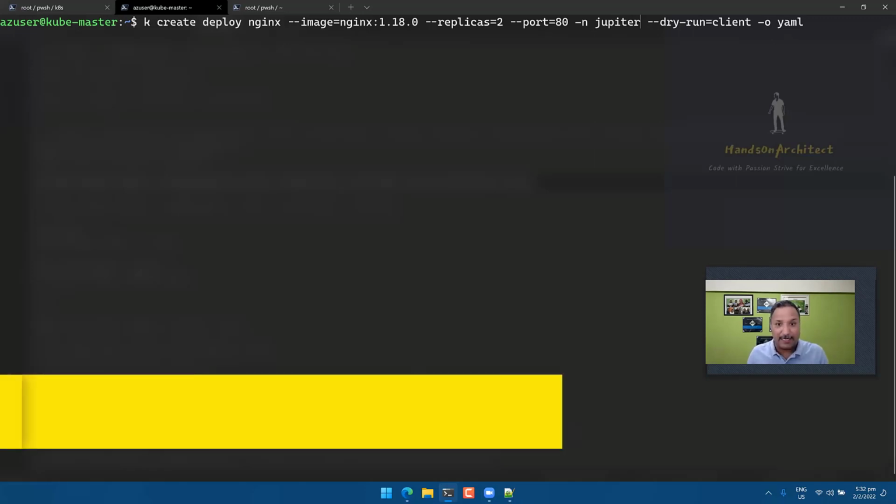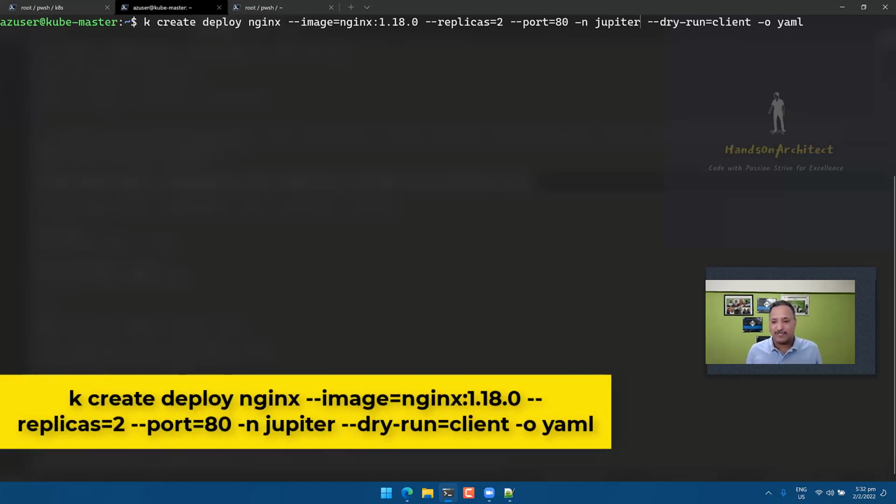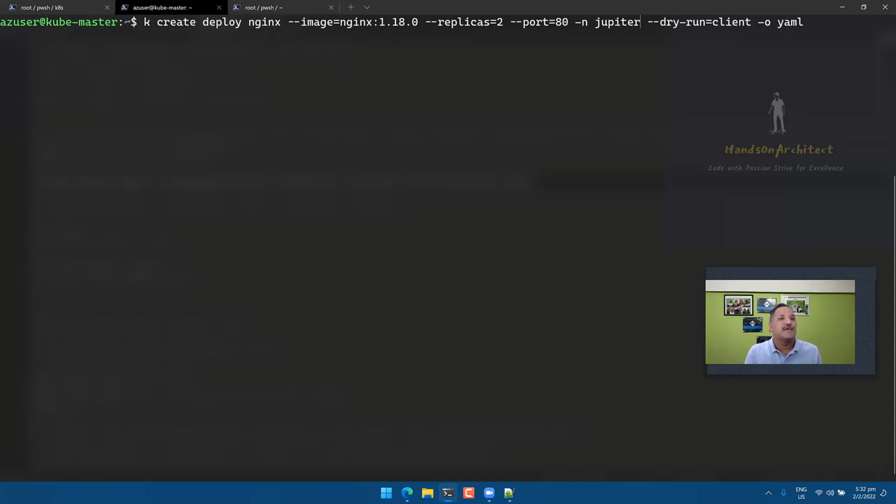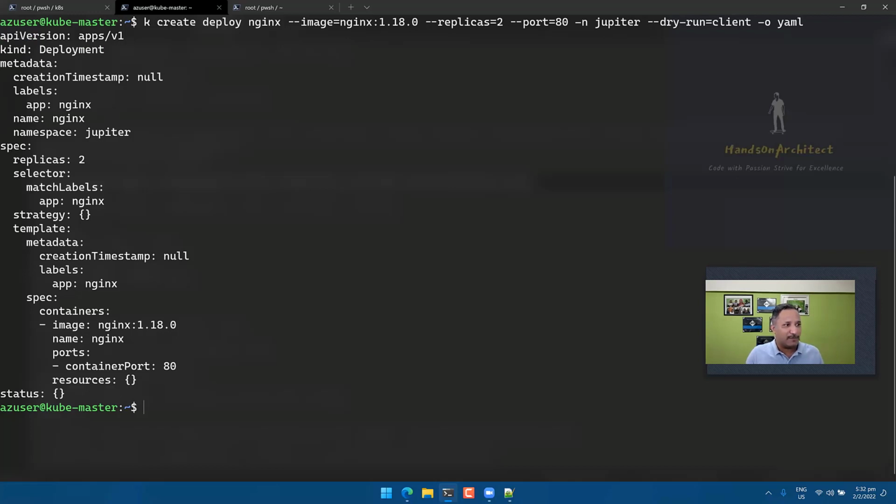So the namespace where this had to be created was Jupyter. So I added that -n. You can also use --namespace, but again, as I said, the whole point about this demo is to show how to use imperative commands in the shortest period of time. So we will use the shortest form of the namespace flag, which is -n. We give the name of the namespace, Jupyter, and then the dry run as client and output as yaml. So if everything is fine with our command, we would get an output in the YAML format. And this is what would be applied to our Kubernetes cluster to create a deployment.